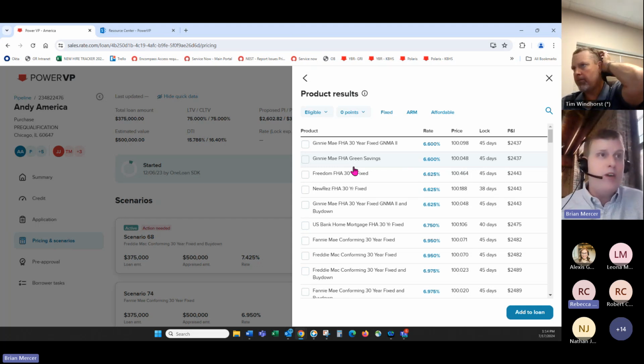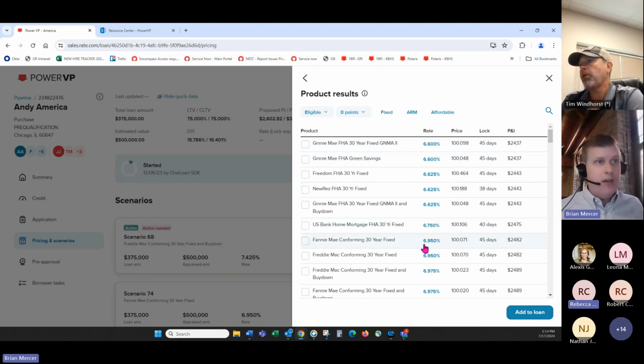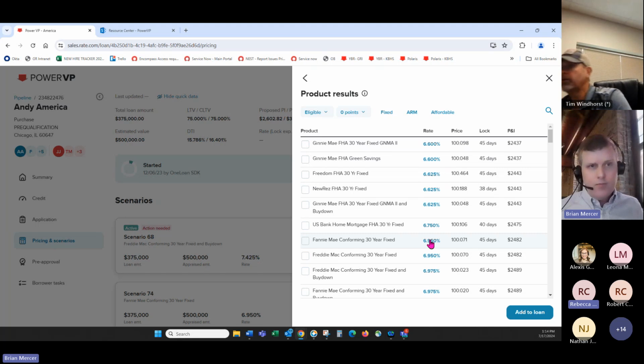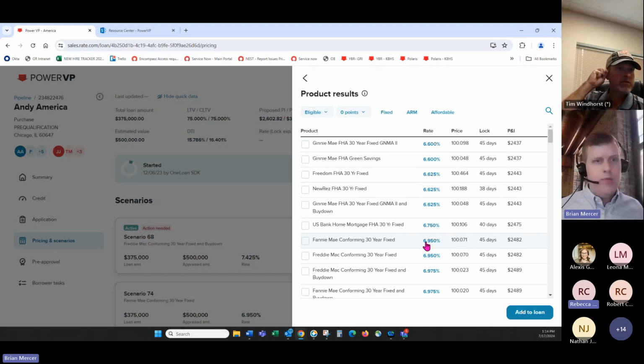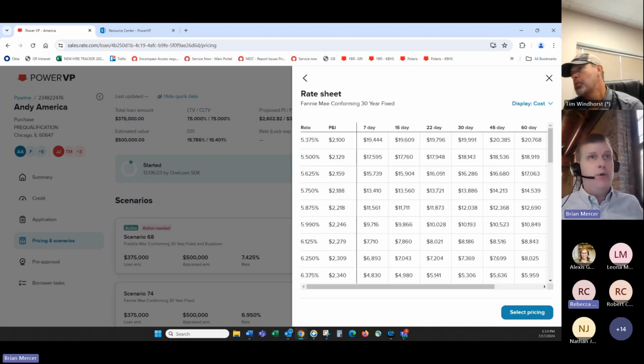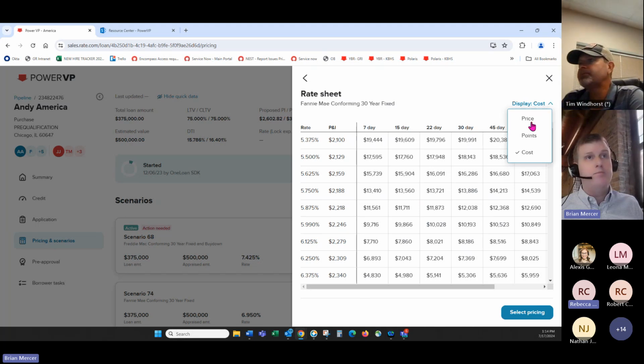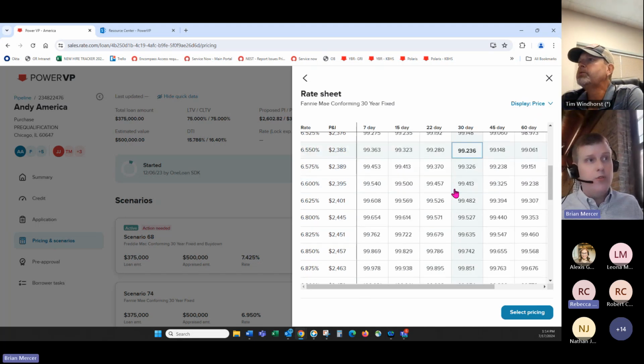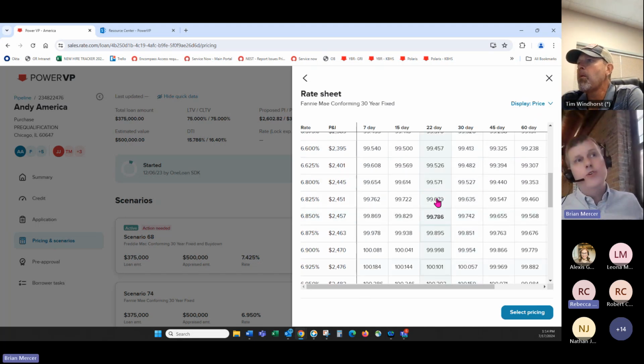So to open up the full pricing grid, click on the blue rate next to any of the products, and I'll just choose a Fannie Mae 30, for example. And by the way, I'm using a test account, so don't worry about the actual rates that you're seeing. If I click on that blue rate, that's going to pull up the full pricing grid. And what I like about doing this in Power VP is when you're looking at the full pricing grid, you can have it displayed with the points, just like you do in OB right now.